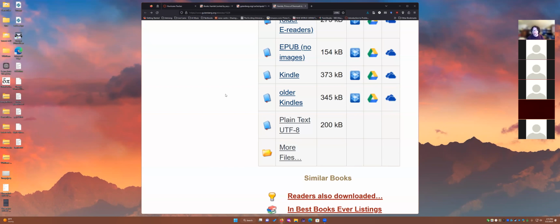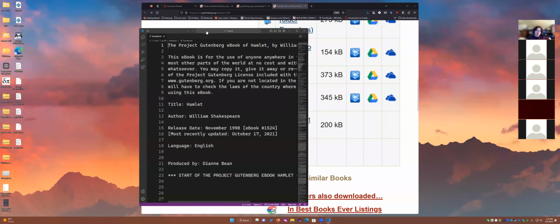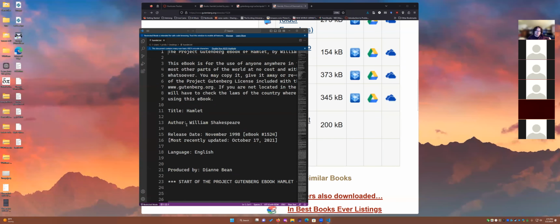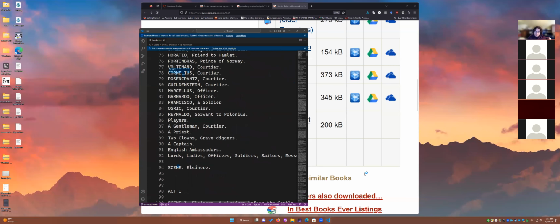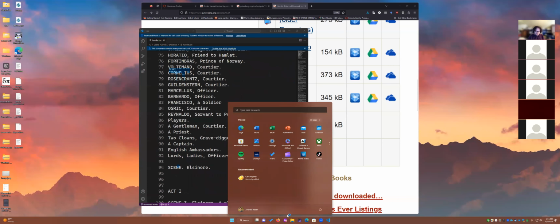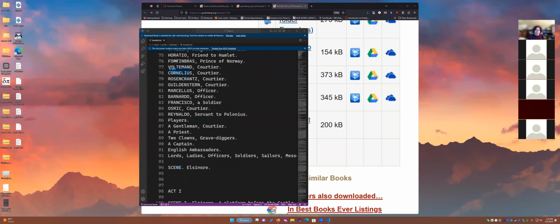So go ahead and download this plain text file. It's 200 kilobytes. And then after you download it, you should be able to open it by double clicking on it. And it will open into the text editor of your choice. In fact, we can even open it in IDLE if we so chose.